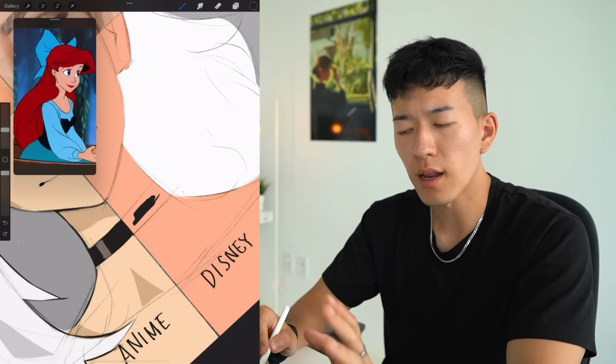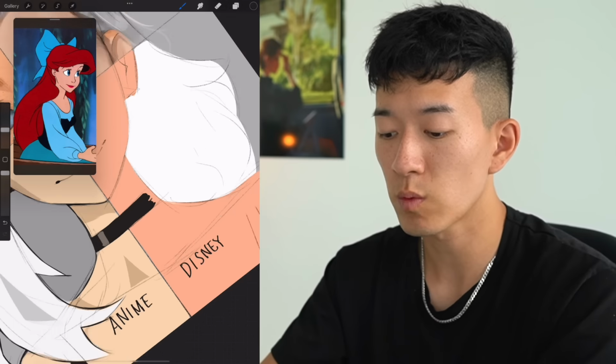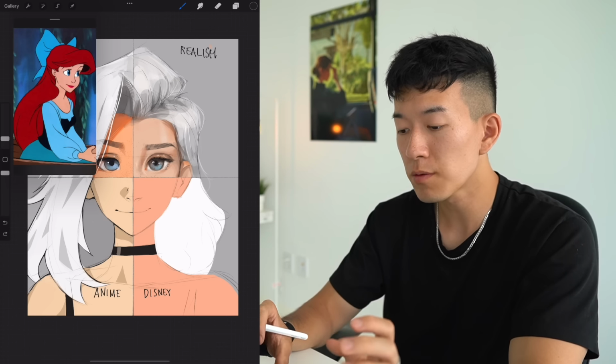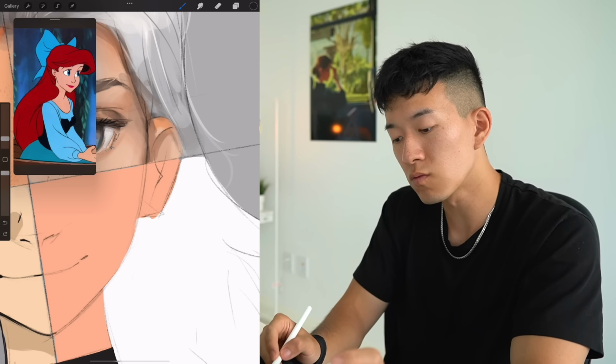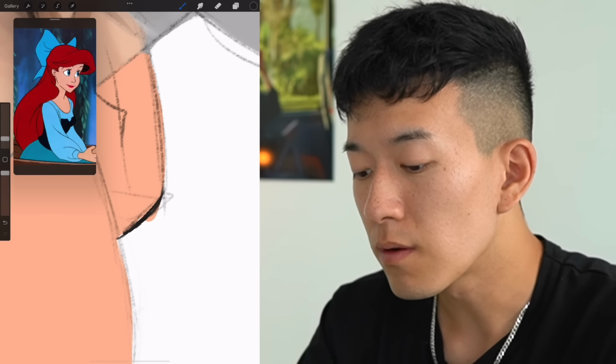Now, because there is no shading whatsoever, we can just get right into some of the small details, like her necklace, as well as the line art. There we go, and now for the most important part, the line art, which is gonna really define the shapes of your character. And I'm not really getting off to a very good start here.